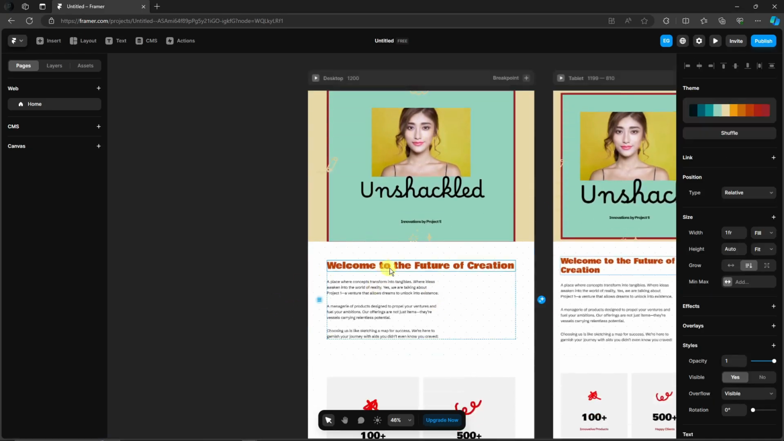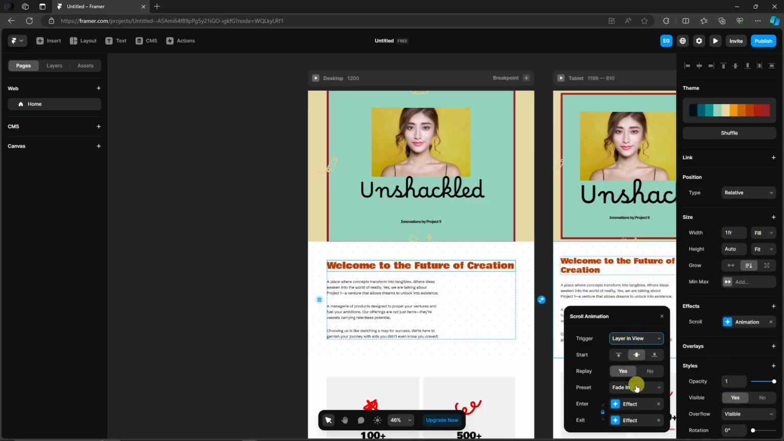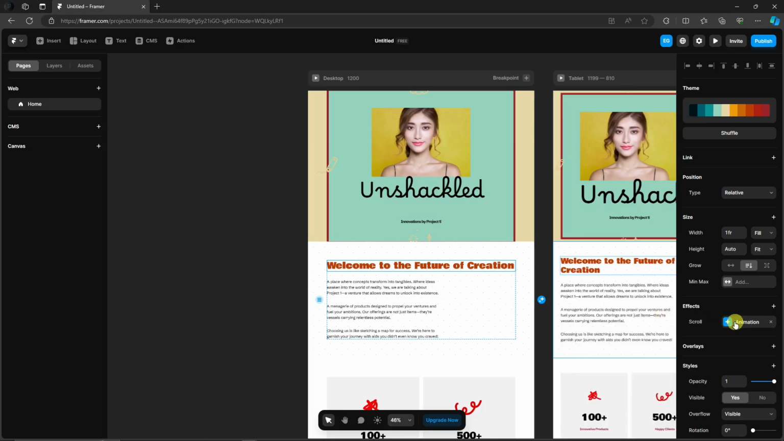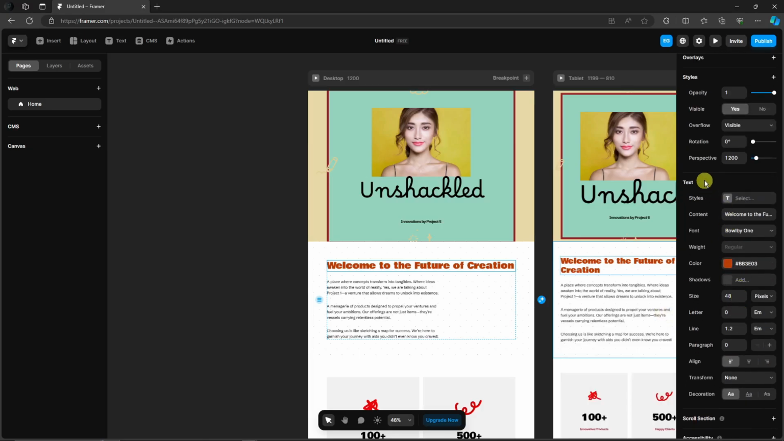We can also add some effects here on the text. For example, we can add scroll animation there. You can add some fade in effect. You can enter by effect, and the start is right there. So everything here is like PowerPoint, or you may call it Canva. For me, I'm gonna refer to it as Canva.